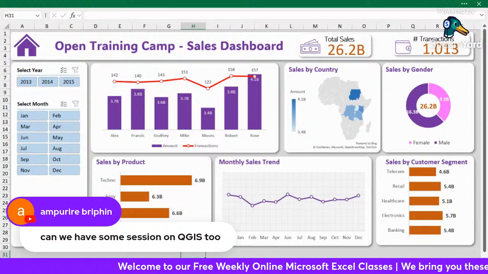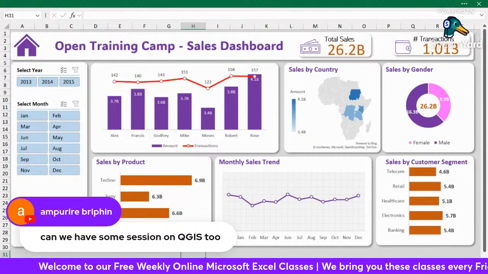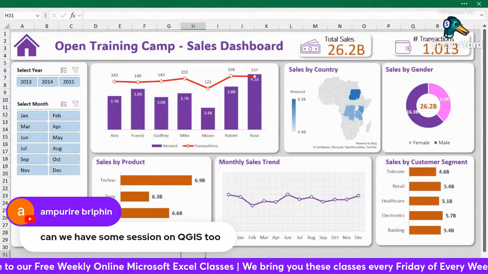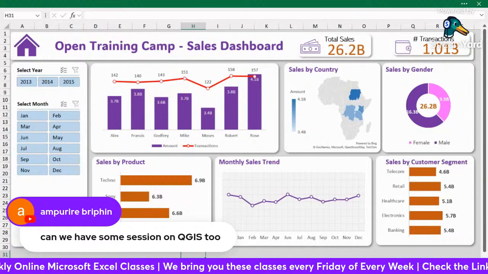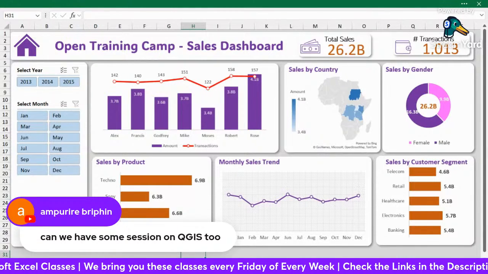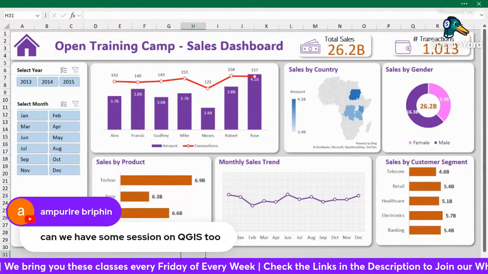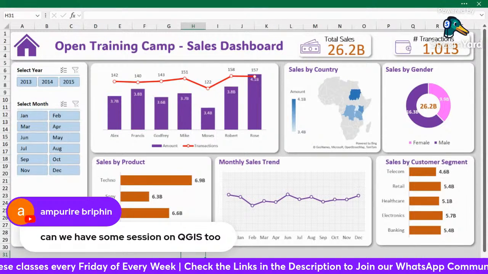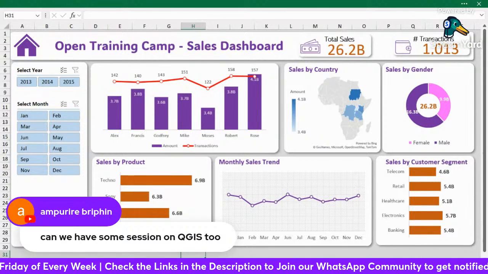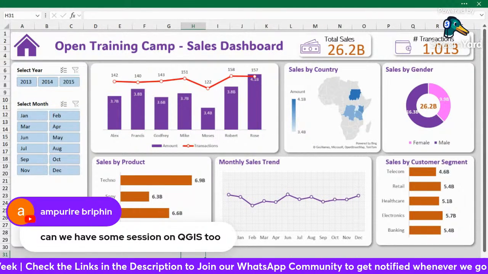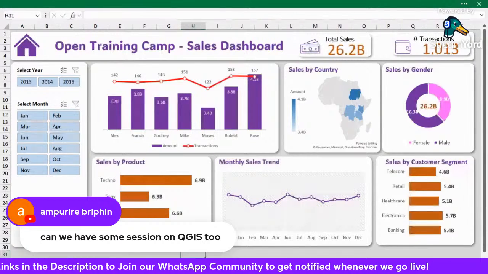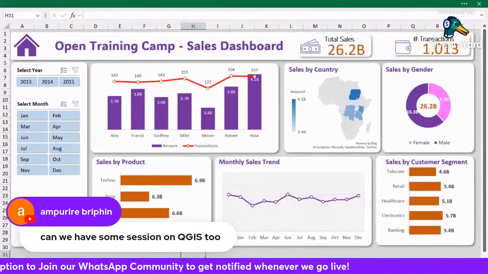GIS. We are planning on those things, but again, I'm still a one-man army. So if I outsource some members here to do these other tools, GIS, ArcGIS, QuickBooks, and so many other tools, and I know people still need some help on so many tools. But along the way, as we introduce these classes, we shall be letting you know.